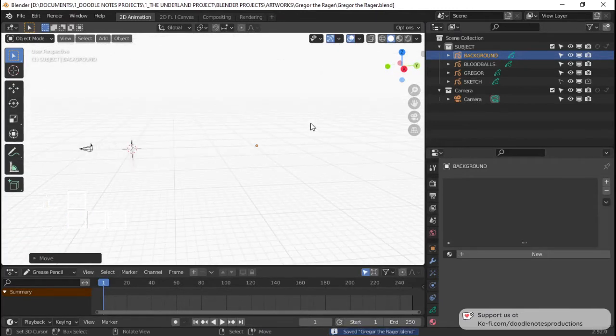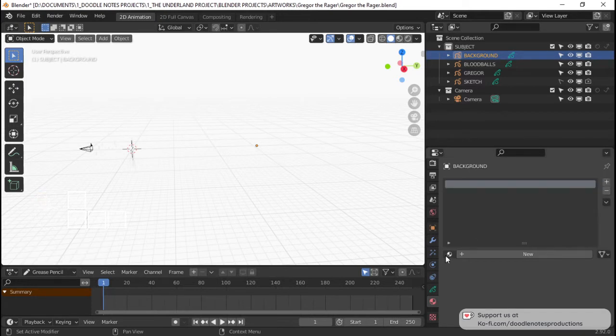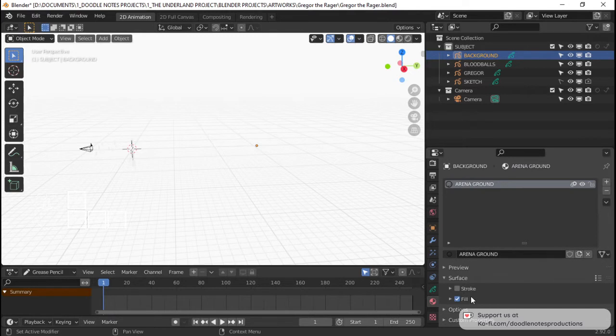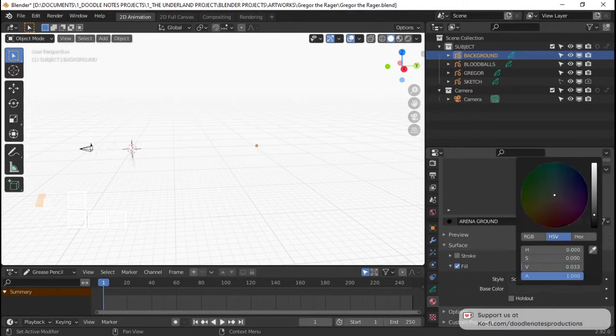And then after that, here's what I'm gonna do. I'm gonna add a new layer here. Selecting the background grease pencil object, I'm gonna go to the material properties and add a new material. Actually I didn't need to do the plus. I can just click new right here if you're adding the first material. I'm gonna name this arena floor or arena ground. And what this will be is a fill with a greenish color.